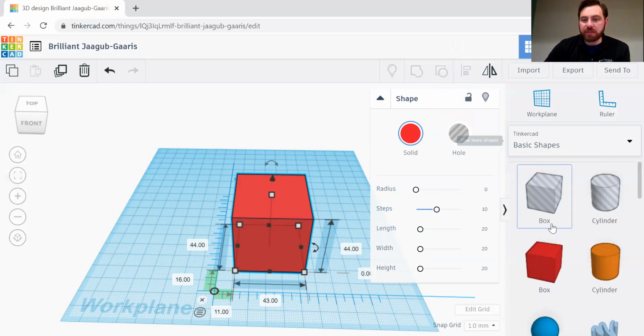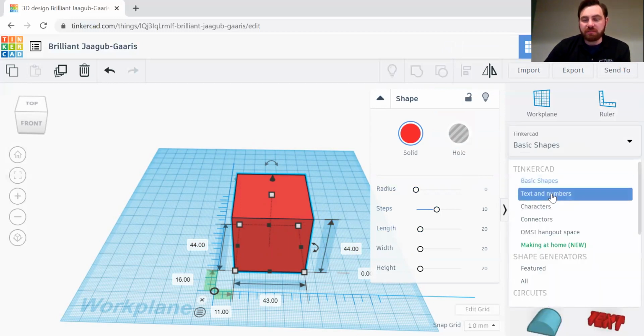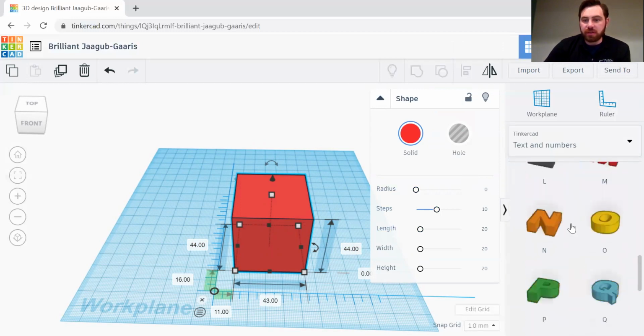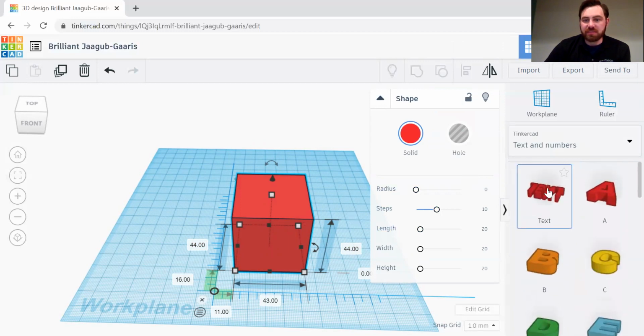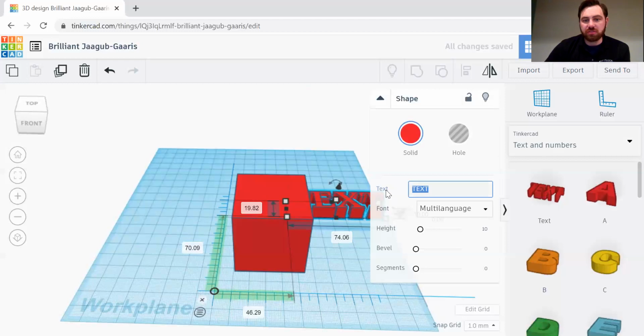And then Tinkercad, besides these basic shapes, has a variety of different things here. We've got text and numbers, all the letters and the numbers in there. The text feature is really cool. You can just drop this in and change your text.